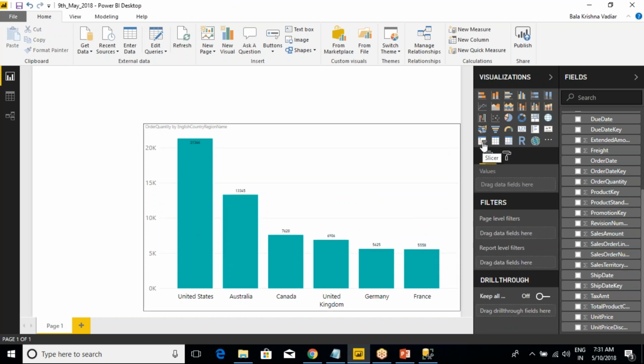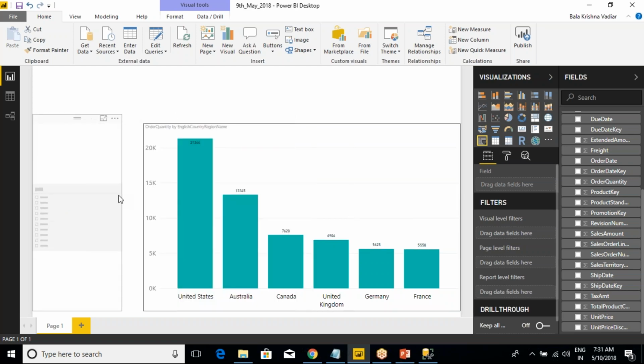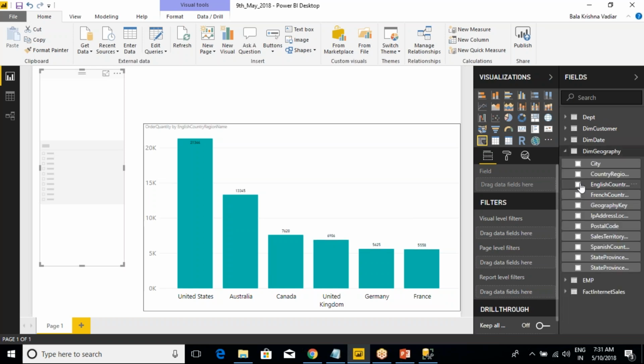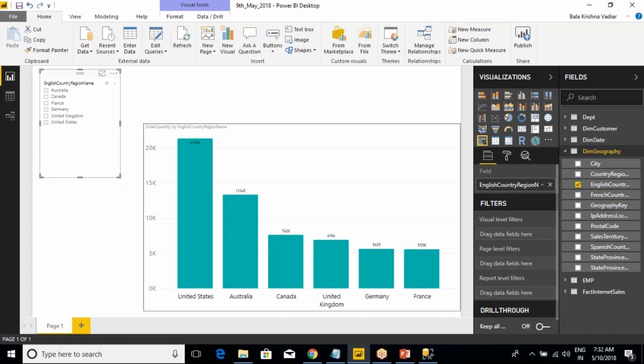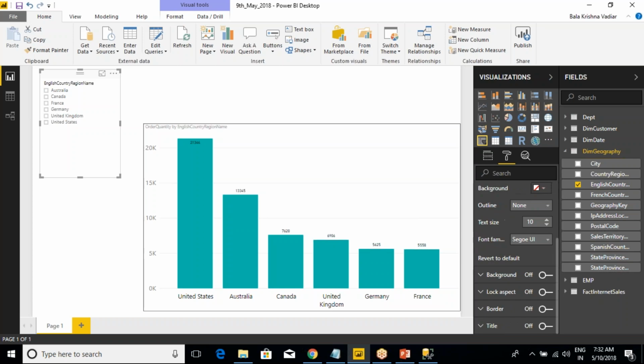Are you able to see this one? Select the slicer, minimize it, and keep it wherever you want. In the slicer, what do I want to display? I want to display the countries. So select the English country region name. Okay, this is how to add the slicer in the report. In selection control, I would like to show the select all option. First, increase the font, item level.